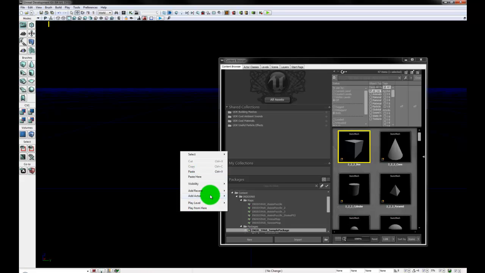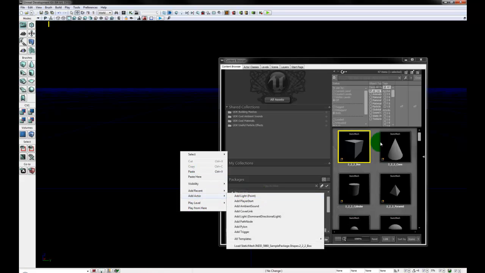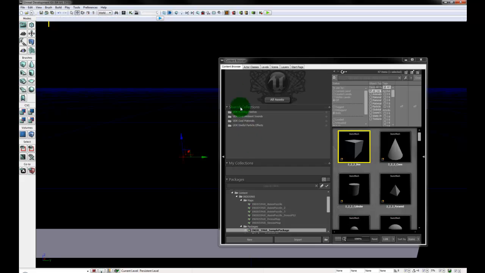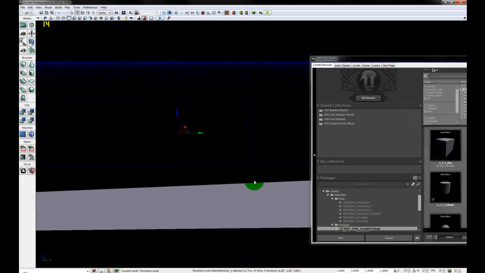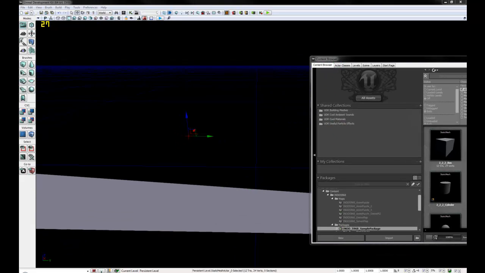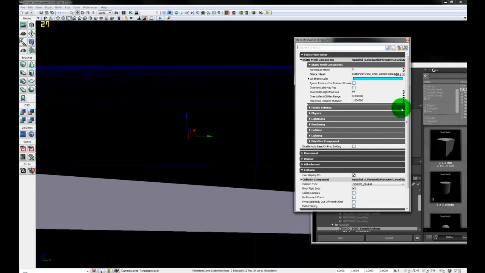So let's add our box, drag it in. Same old story here. Set it to 0, 0, 0, and change the scale.